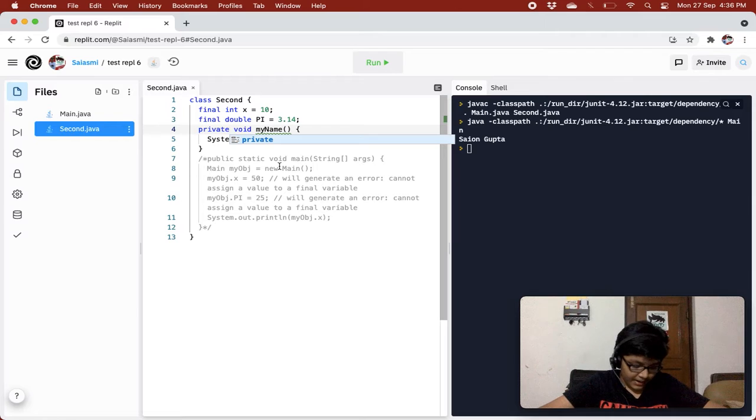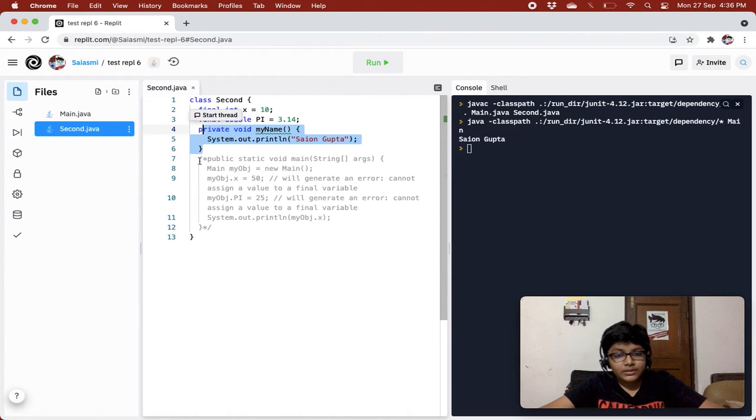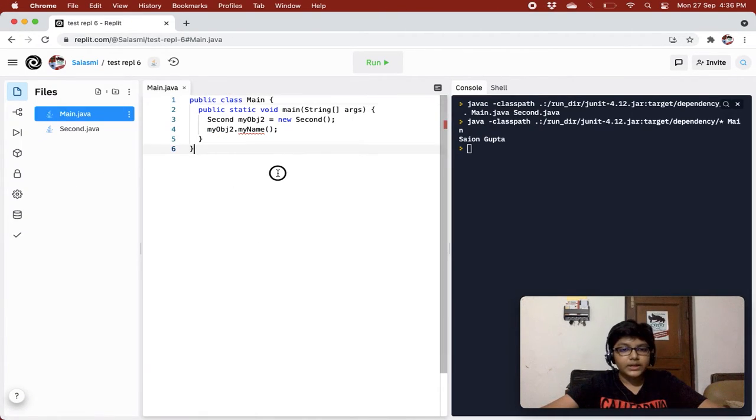So if we give private, the code is only accessible within the declared class. So if we give private, we can only call this method in this class only, right? In this second class only, in the declared class only. We can't call that method in any other class.